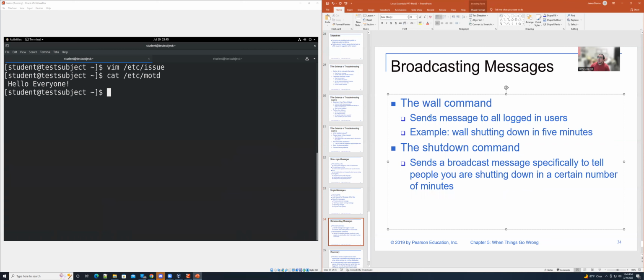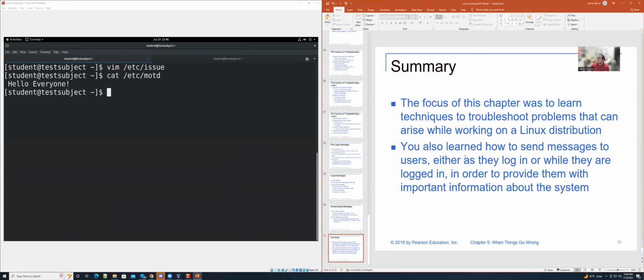We can broadcast messages out to the entire enterprise using what's called the wall command. We can wall something. Think of it like writing something on a wall, and as people pass by, they see it. It's a very similar concept. So we can say wall shutting down in 5 minutes, letting them know the network's going down in 5 minutes and they need to finish up their work. And then you can issue broadcast commands for a shutdown, so you can shut down machines throughout the network.